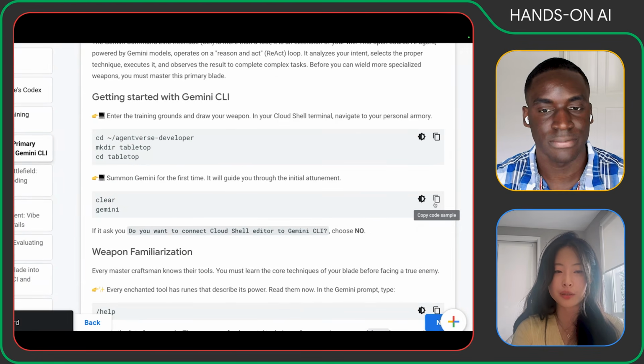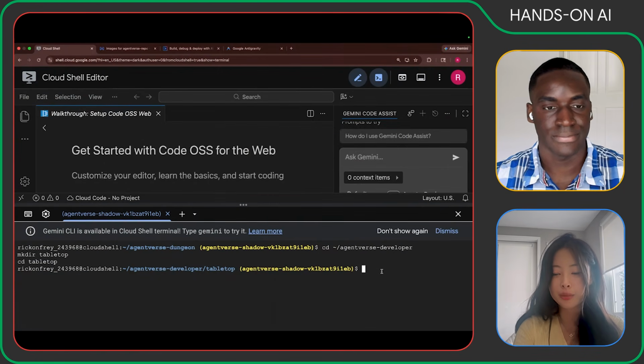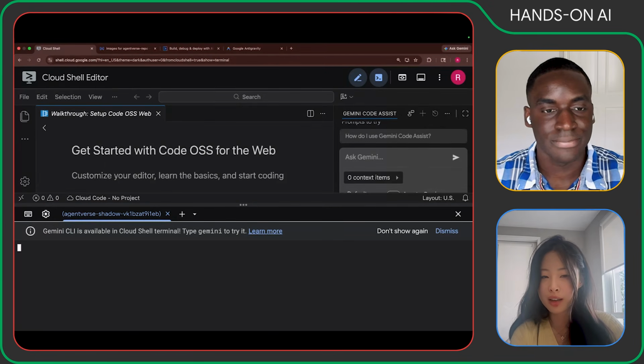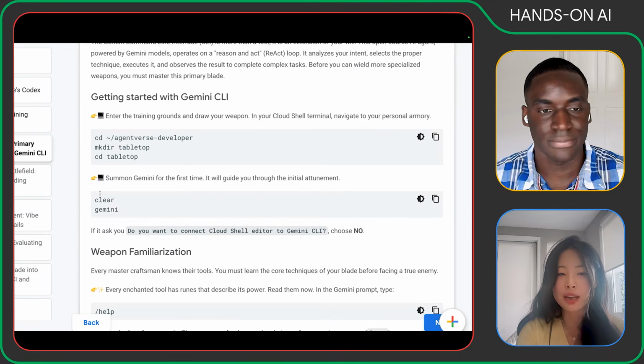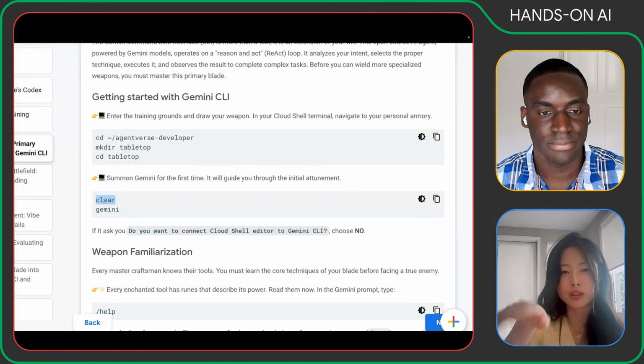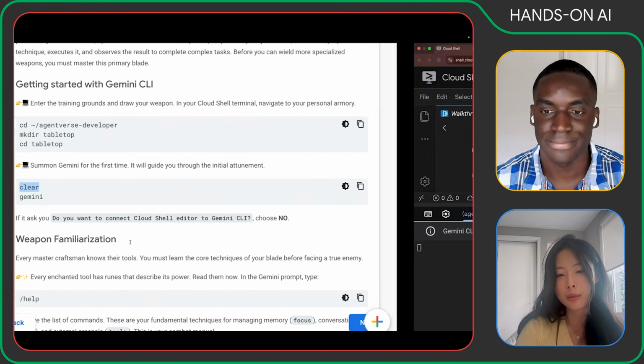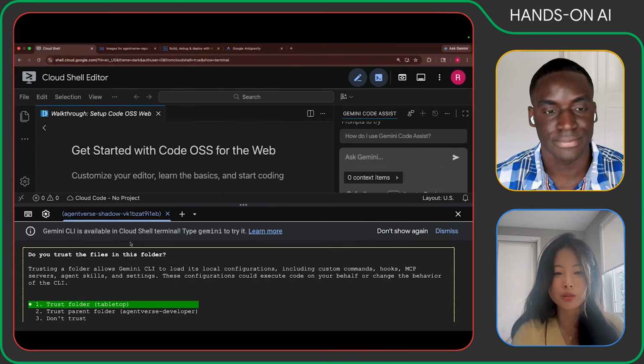And next, I'm just going to open Gemini. So all you need to do is type Gemini. Here I have clear at the same time because I want to clear the terminal window so that it's cleaner. But basically to enable Gemini, you just open Gemini.